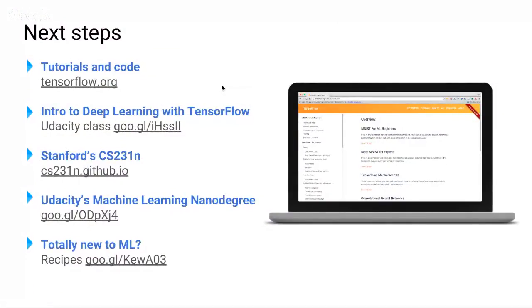What are the next steps? What I talked about is very, very basic steps in machine learning. But if you want to know more about machine learning, if you are interested in other courses, you can try out tutorials and code at tensorflow.org. Then there's intro to deep learning with TensorFlow using this Udacity class, Stanford CS231N, then Udacity's machine learning nanodegree. And if you're totally new to ML, you can try out ML recipes by Josh Gordon. Also, Google has a new machine learning course called Machine Learning Crash Course. You can go to google.ai, and in the education section, you can try out the machine learning course. It's a 14-hour machine learning course for beginners, and it's free of cost. It has a lot of hands-on examples. So yeah, please feel free to try it out.